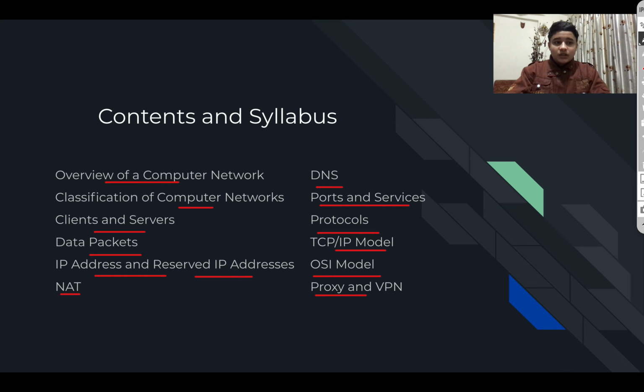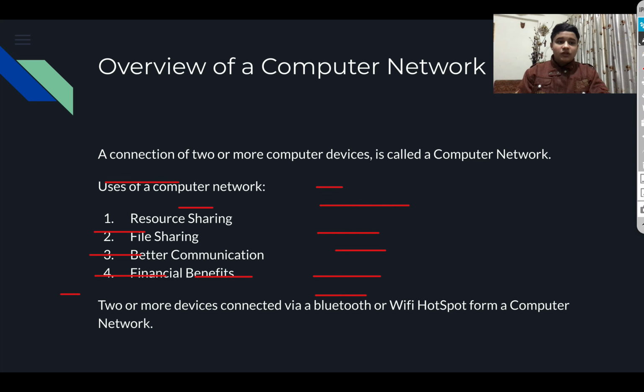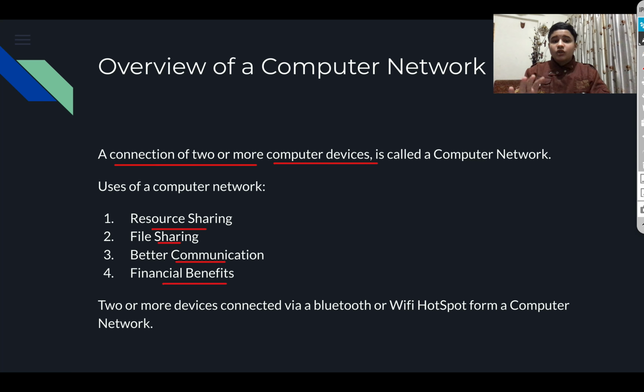Now, after this, we'll first come to the topic of what a computer network is. You may have heard many times in real life, when you are using a computer, "I'm not connected to the network" or "I'm having an issue connecting to the internet or the network." So what is that? A computer network is a connection of two or more computer devices which can do some work, for example share their resources, share files, communicate, and have financial benefits to the user. Then it is called a computer network.